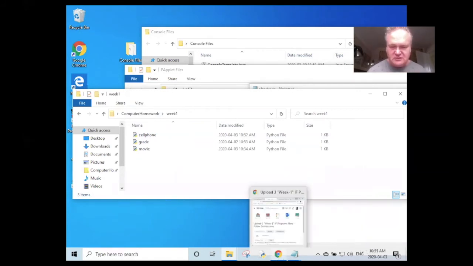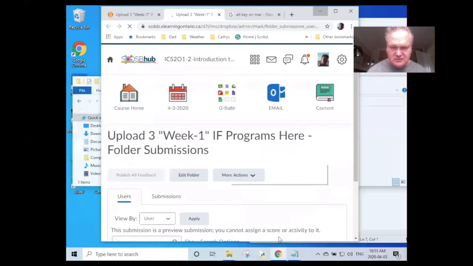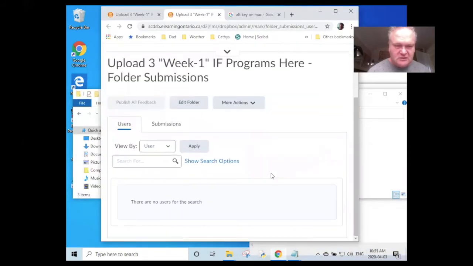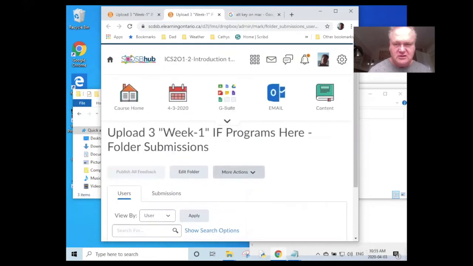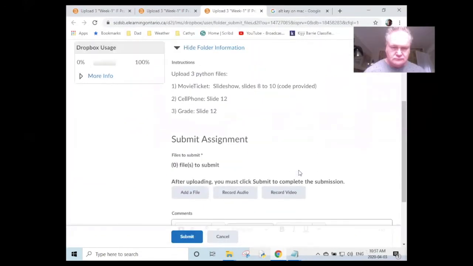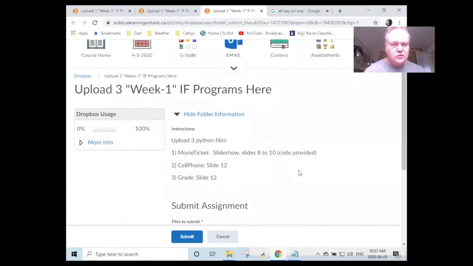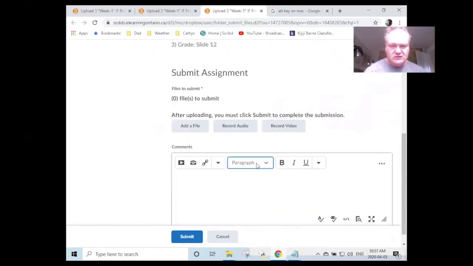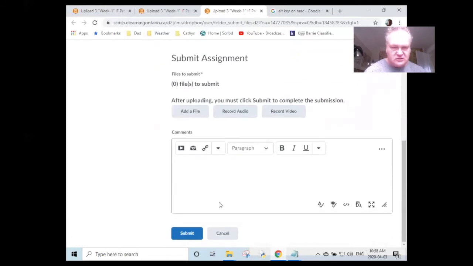Okay, meanwhile, over on Chrome, okay, so upload week 1 programs here. Basically you're just gonna drag and drop the assignments in here. Okay, so when you log into D2L as a student and you go to that upload, you're going to see this here, upload week 1 programs here. So you can either drag and drop the files, or you can just add them manually.